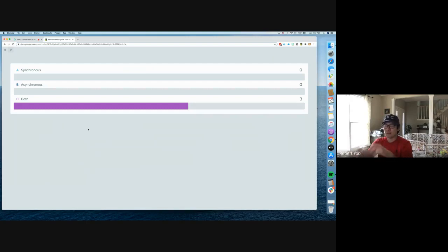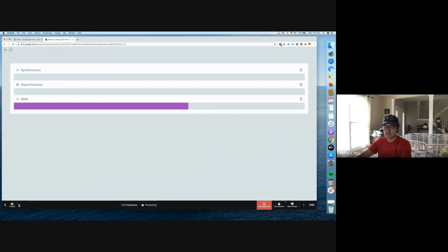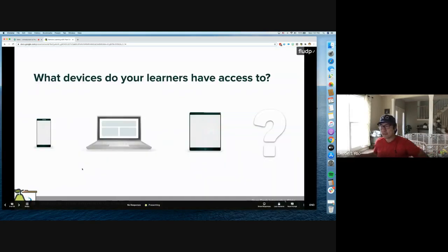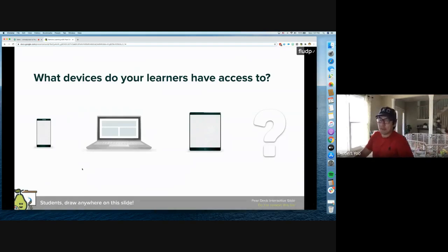Right now we're doing the teacher-led synchronous way, but I will turn it on in student pace mode to show you the asynchronous option, so you can get a feel of what that would look like from the students' side if you wanted to send asynchronous lessons to your students. Great. All right, so the next question type is a drawing question type.